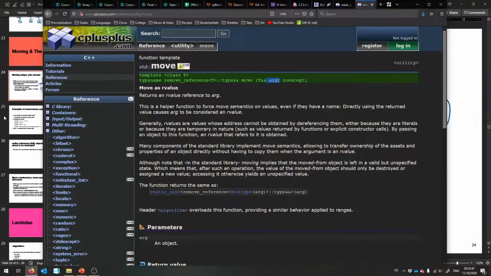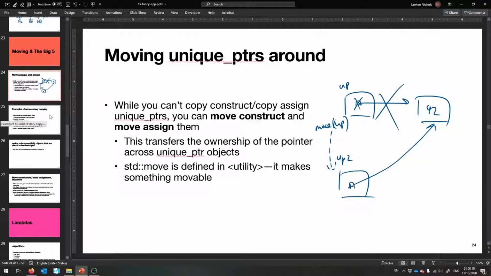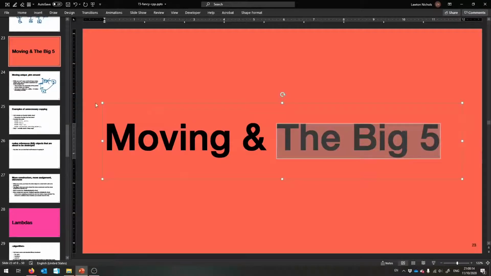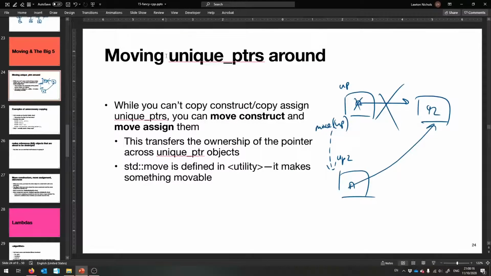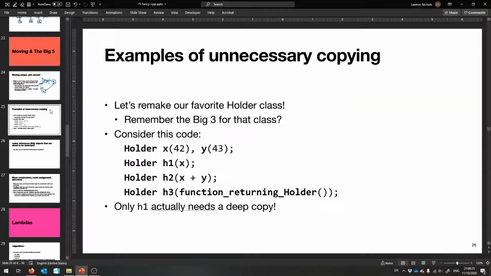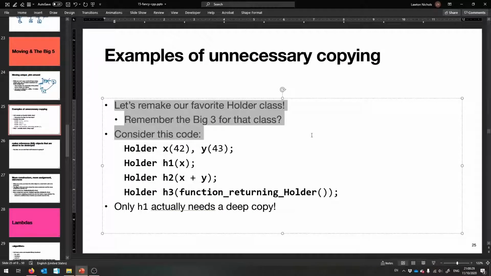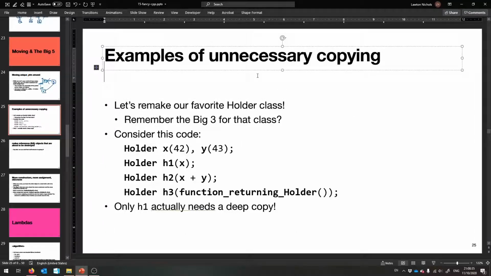Let me continue now. The next step of the big five is to talk about what we can do with movement. Why would we want something more than constructor, destructor, copy constructor, and copy assignment operator? What else is there? Well, let's talk about unnecessary copying. So let's remake our favorite holder class that we know and love. You remember the big three for that? Well, I do.